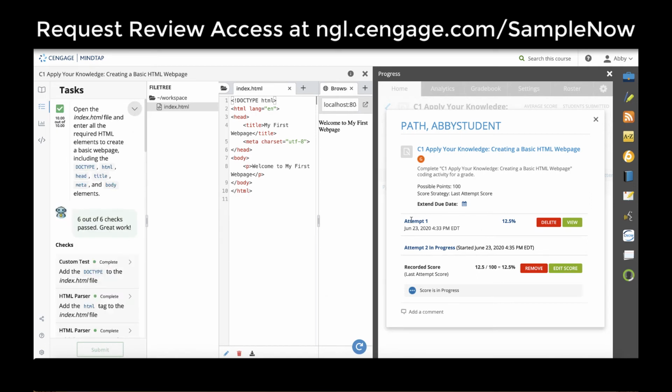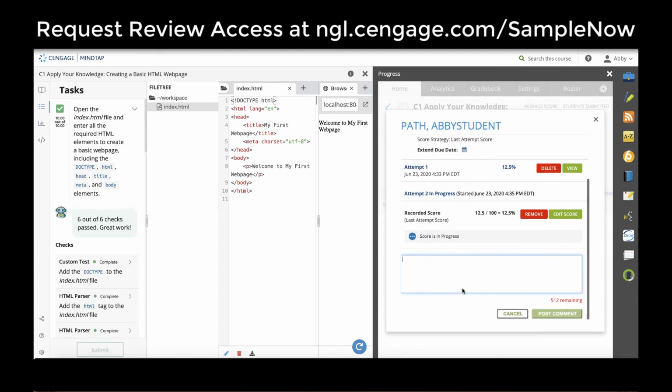While students are in progress of a next attempt, you will see an ellipsis for where students are still working on the assignment. Add notes to communicate with your students and give them feedback.